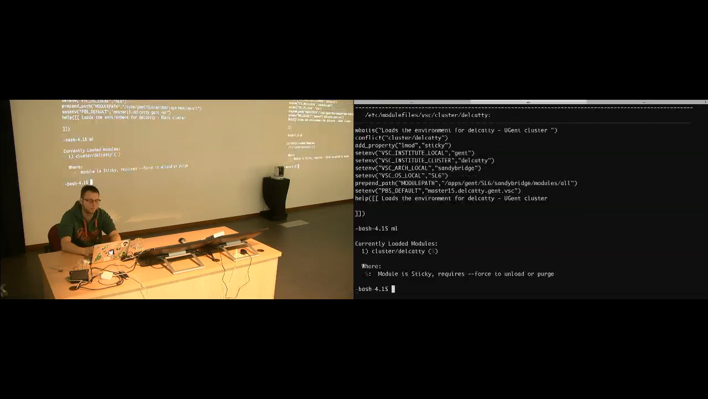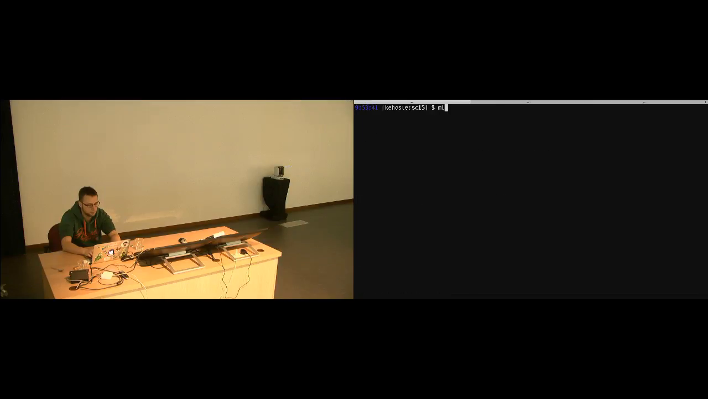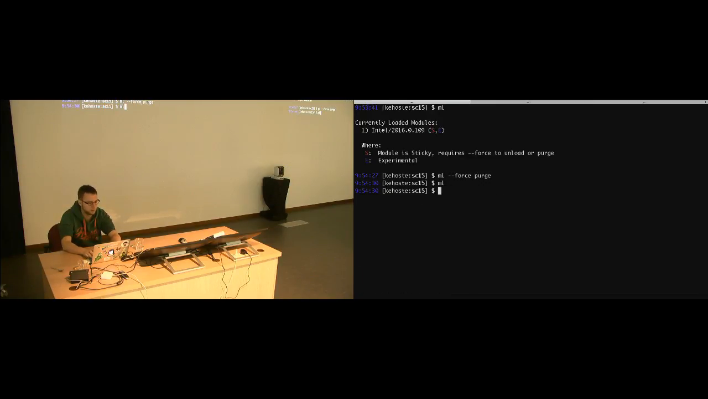We really want to make sure, or we try to make sure, that one of these cluster modules is loaded at all times. So even if people do module purge, it stays there. Of course, you can force it. If you do a force purge, it will still disappear. So if it really is getting in your way and you know what you're doing, you can still do it. And Lmod is actually nice enough to tell you how to do it.